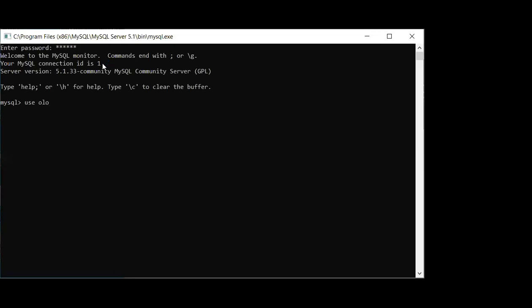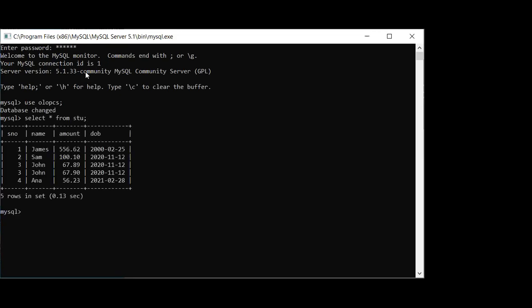We have already created this database OLOPCS. So directly I'm writing use OLOPCS, then select asterisk from STU. Okay, so you can see this is the table I have created. Here you can see that the serial number was duplicate. We should not have duplicate information. And you can see here 3 serial number John. Fine, we may have 2 John in one class, but you can see the marks are different. One place it is 0.89, one place it is 0.90.